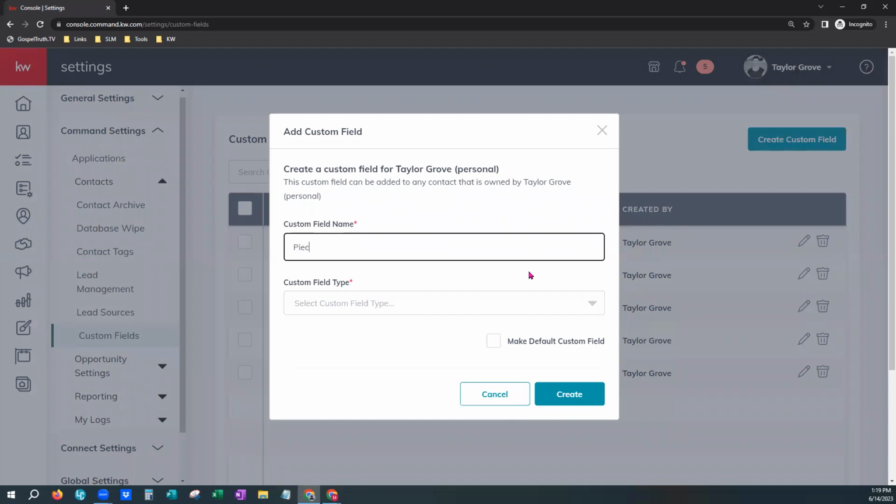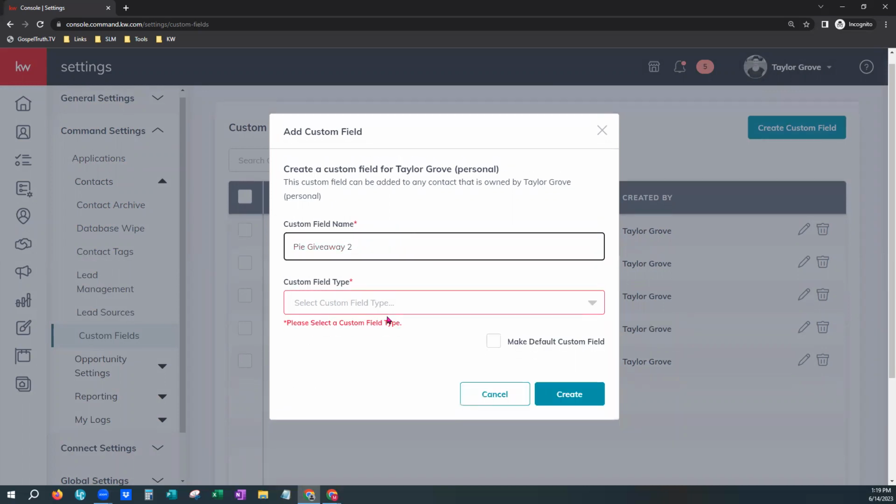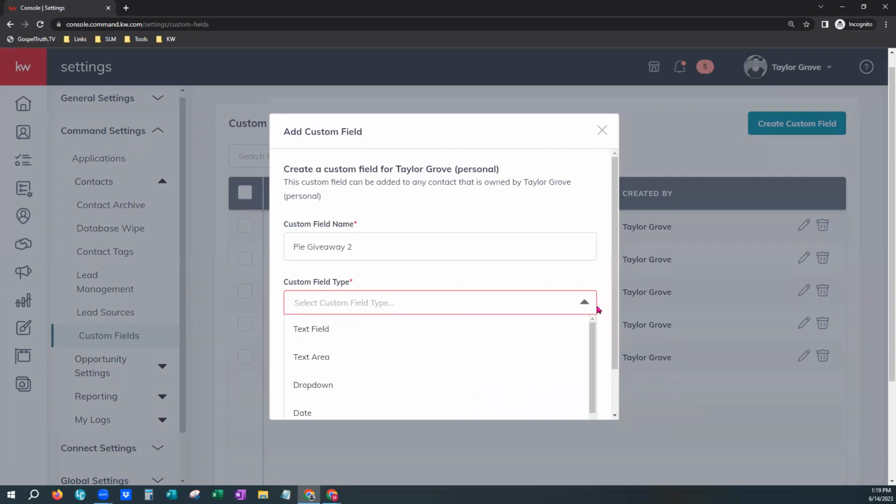You can create the field name, and this is probably going to bounce back on me and not create it for us because I've already created it. But just for an example, the pie giveaway, and what kind of field type would you like it to be? Yeah, it's dinging me. Let's see. Let's just add a number on the end. There we go. All right, so the custom field.